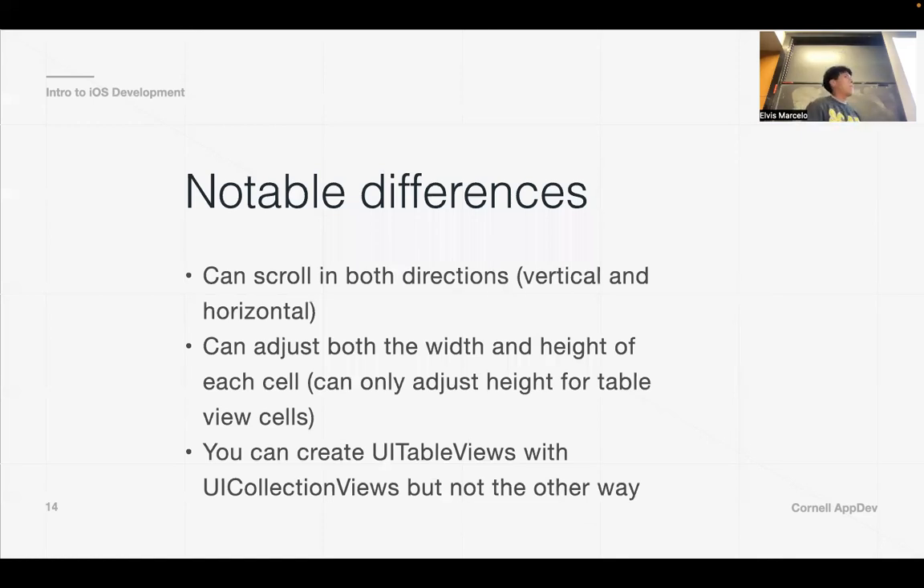And there are also some very key differences between table views and collection views. With collection views, one of the best features is that you could scroll both vertically and horizontally. Previously in the Netflix example, you could see that I could slide from left to right on my Netflix videos. With table views, I couldn't really do that. And you could adjust the width and height of each cell, whereas with table view cells, you can only really adjust the height of some row.